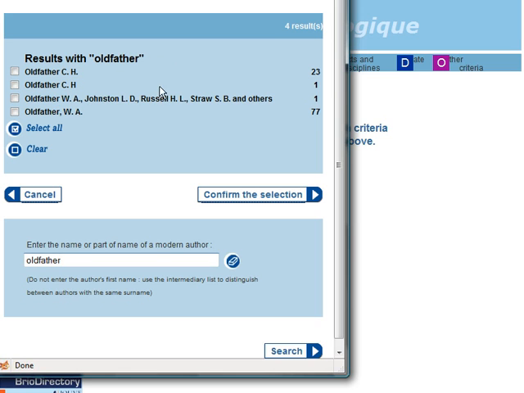Now here we see that we have 23 articles by a C.H. Oldfather, and we're not interested in those. Another one article by C.H. Oldfather, which we're not interested in. One article by William Abbott Oldfather, as well as a couple of other scholars that we're not interested in. But we do have 77 articles by William Abbott Oldfather alone, and we will say that we are interested in these, so we can click on the checkbox next to his name, and then click Confirm the selection to continue.